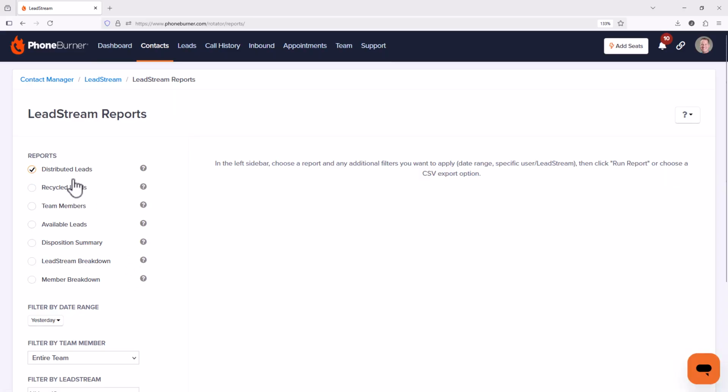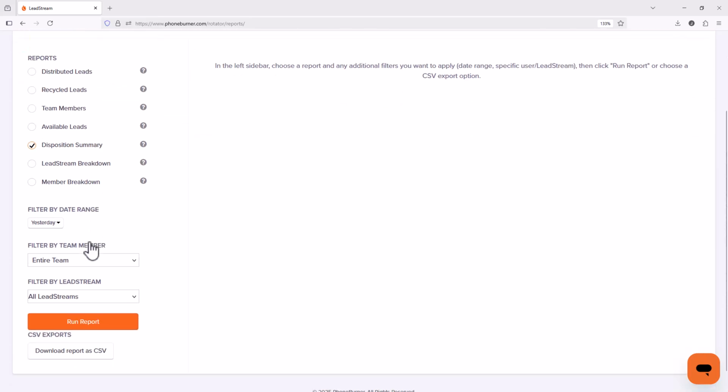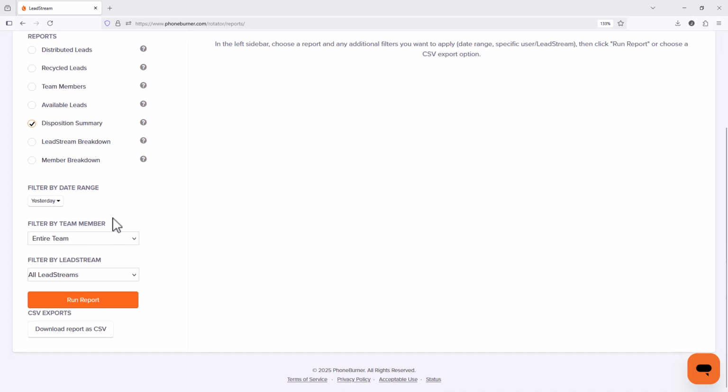Here you'll see the different report types, but what we're going to be focusing on in this specific training is the Disposition Summary Report. So I'm going to go ahead and select that. After I've selected that report type, now I need to scroll down and I need to make a couple other selections. First, I need to select the date range.